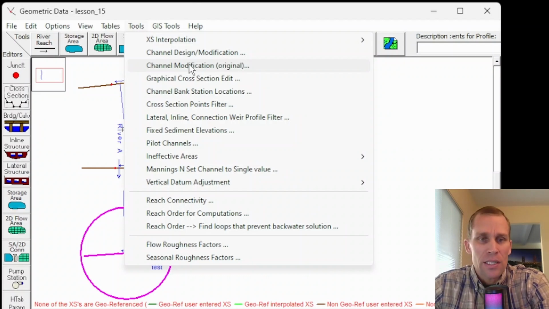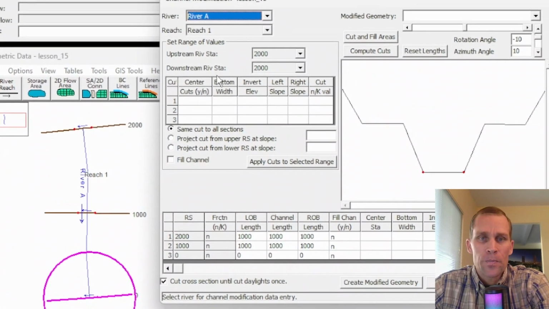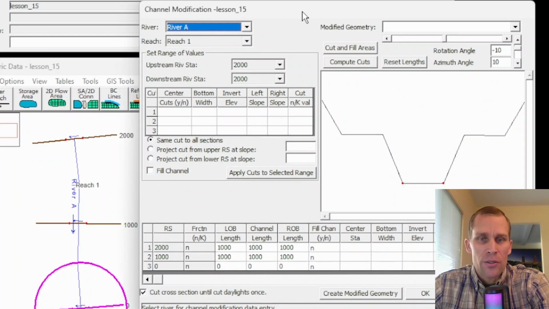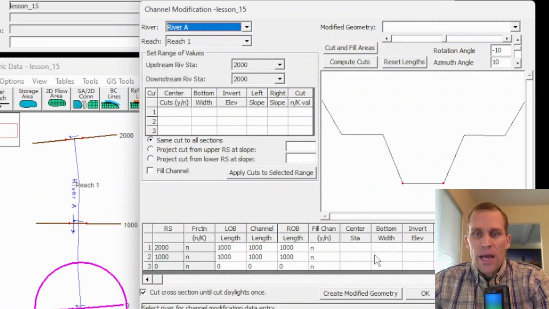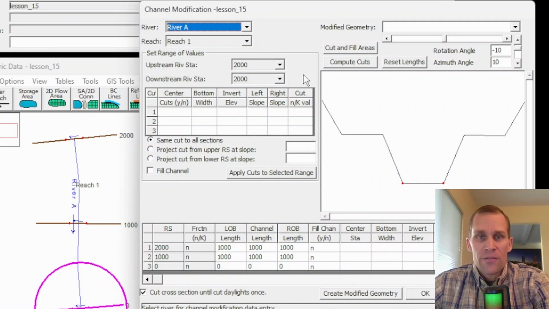Let's click on Channel Modification Original. Now we have a dialog box that shows us the channel modifications. There's a lot to unpack here. So in the rest of this video, we're going to talk about this dialog box and how to modify the channel geometry using these tools. It's pretty quick, pretty cool.